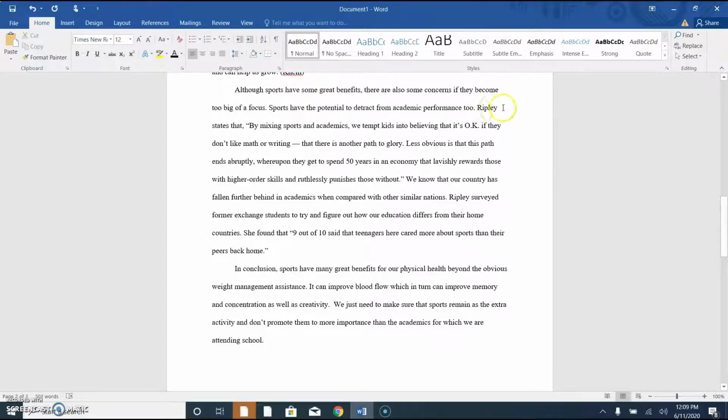Let's see what we have in this next one. Ripley, so there's your author's name. Instead of putting it in parentheses, I wrote her name and said Ripley states that, and then here's our quote. Okay, it's a pretty long quote. We should probably double check the rules on how long a quote is before you have to indent it.